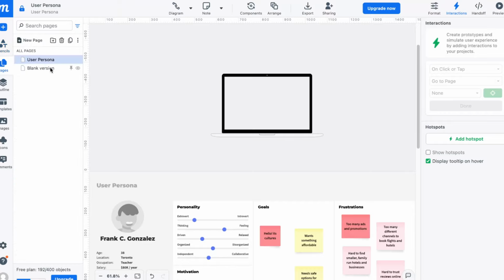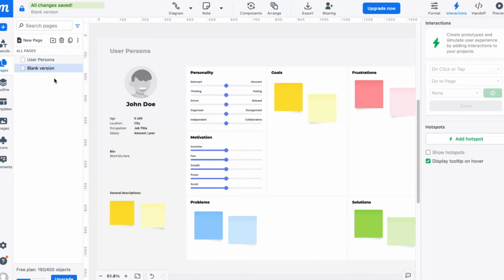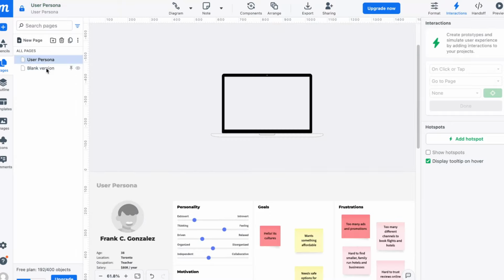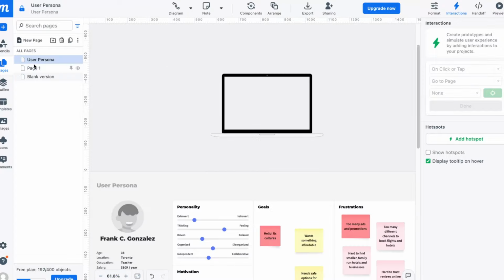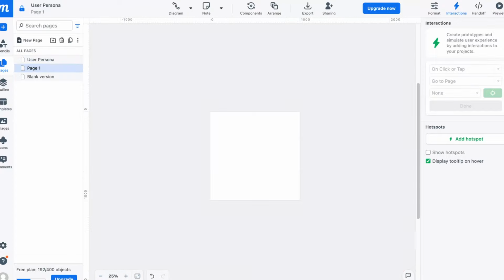On the pages area, we can find all the pages we have. So we have user persona and blank version. We can also add a new page. It's like a frame basically where we can store all the other objects, and it could be really interesting to interact with. On the outline, we can manage objects and layers on this page.